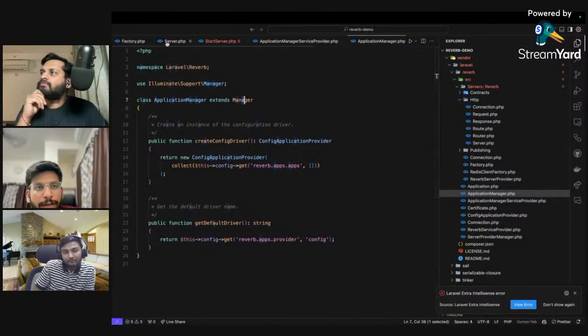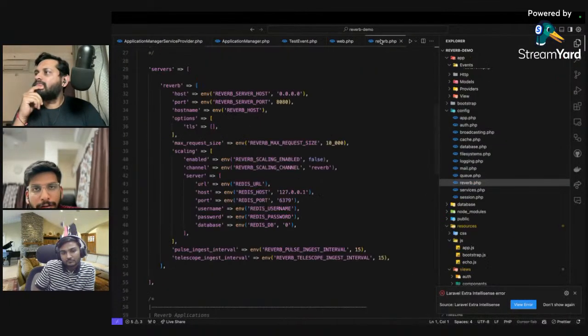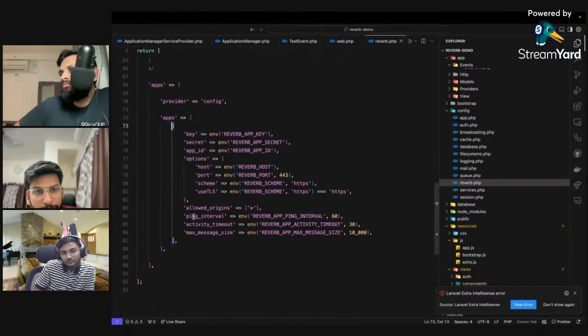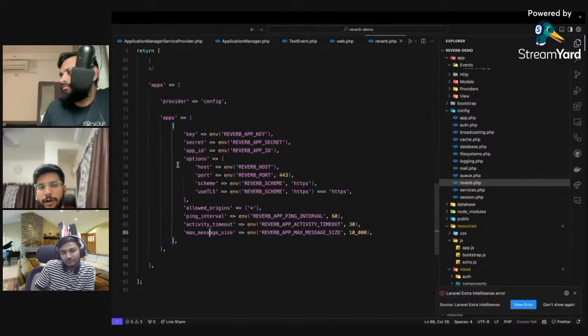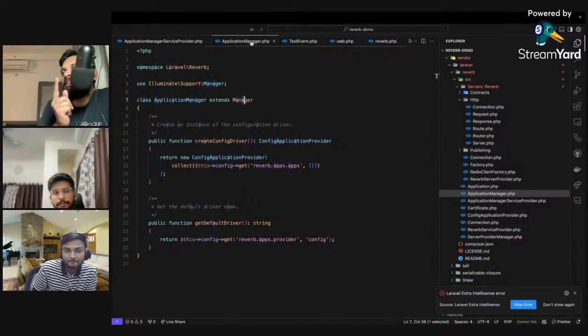Basically what I think is, if you go here to reverb.php, there is an option for apps. If you are using two or three servers, you have to add extra apps here, something like this. No, that is not it. Hold on a second. Sorry to interrupt.